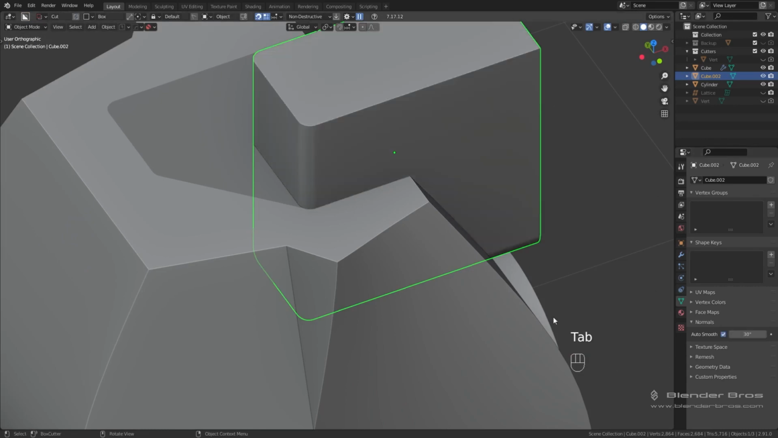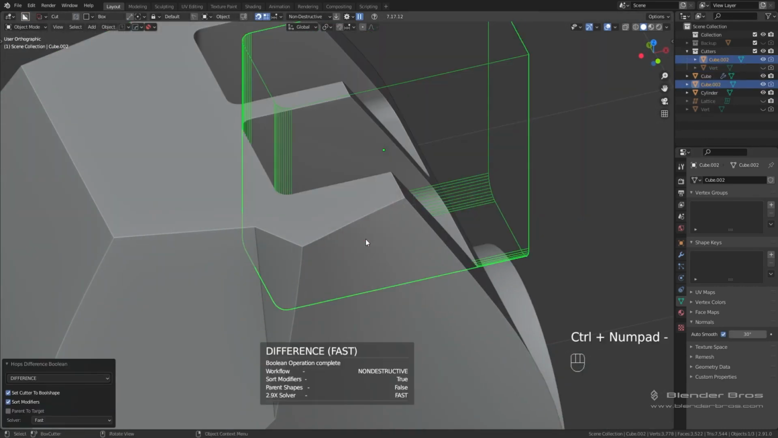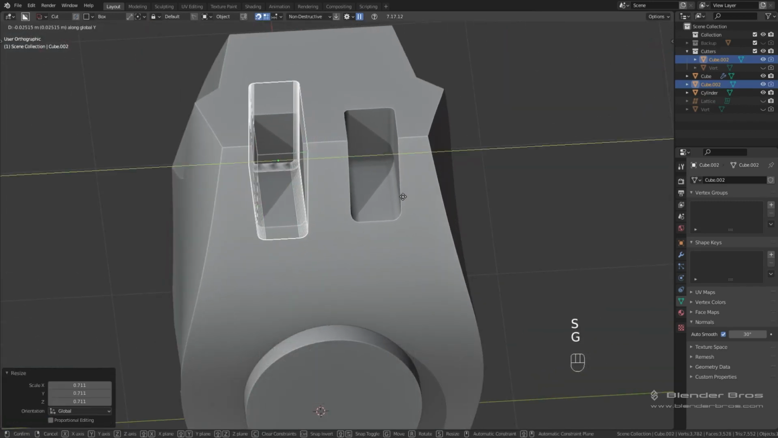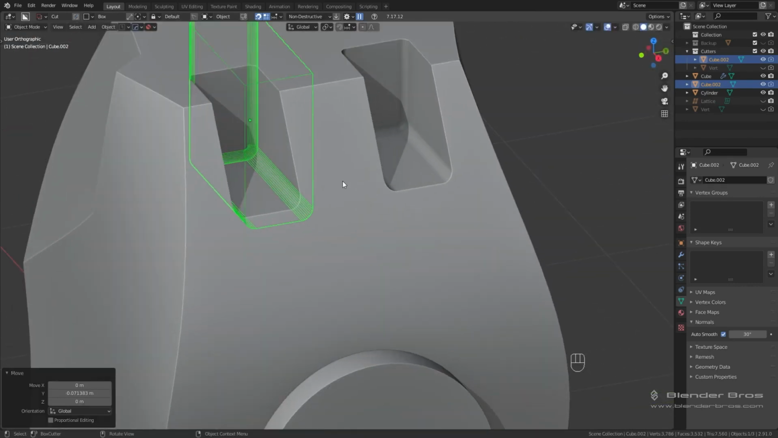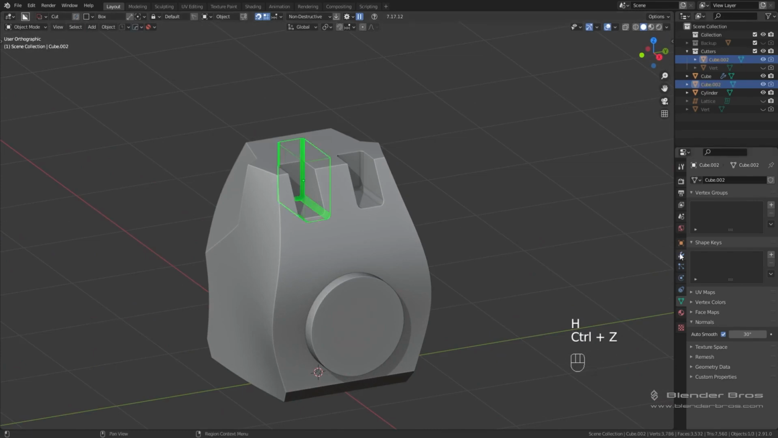Shade it smooth. You don't really have to do auto smooth for the cutters, but I like doing it just because. And then we'll come in here and scale this down. Yeah, this is much cleaner. The bevel's a lot smaller and more of a hard surface shape to it, so pretty good. Let's go ahead and add a solidify modifier to this.